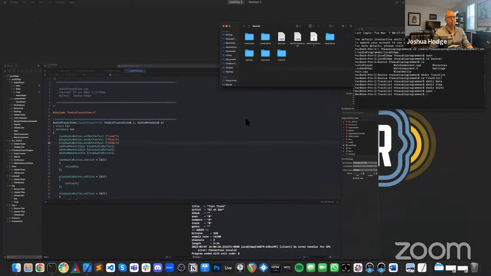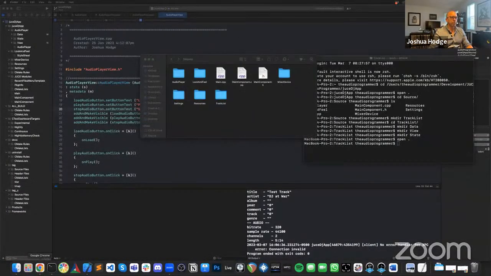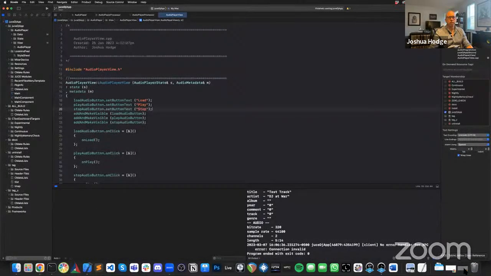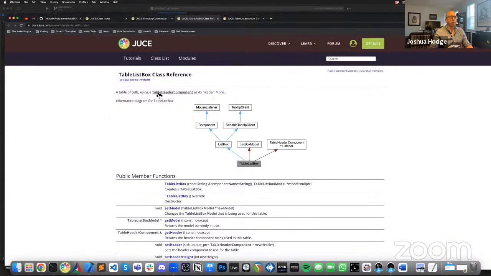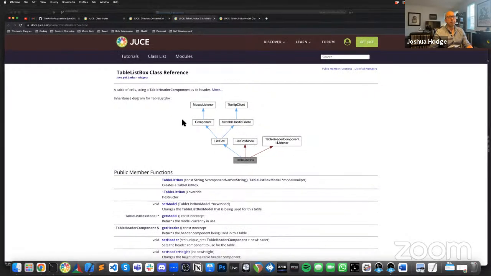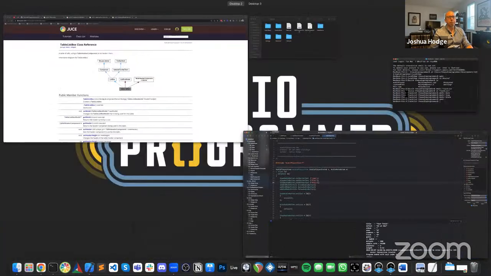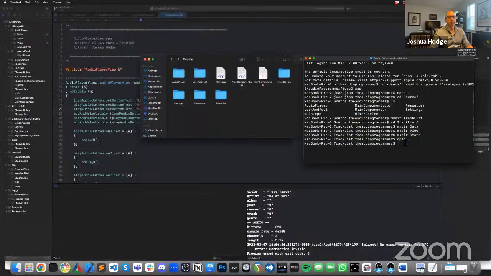Okay, so it feels like a sensible place to start would be from this table list box class. This is the actual visual side of things. This is inheriting from the component class, which is all of JUCE's visual classes. And so I think we're going to start from the view. So I'm going to go back here and cd into view.